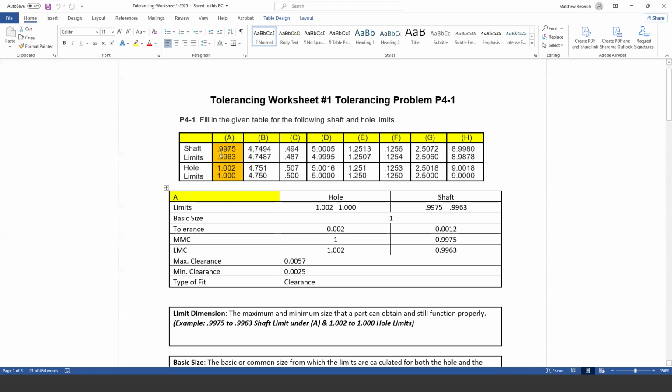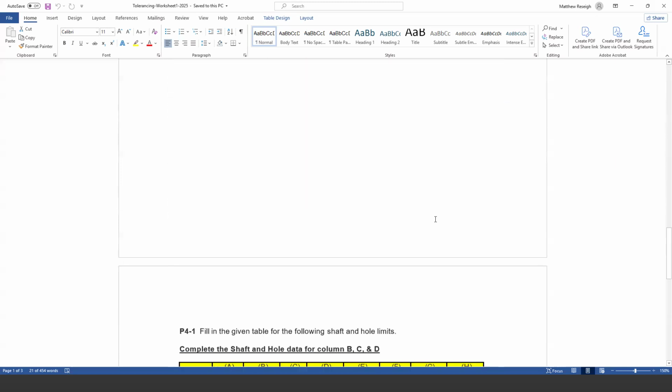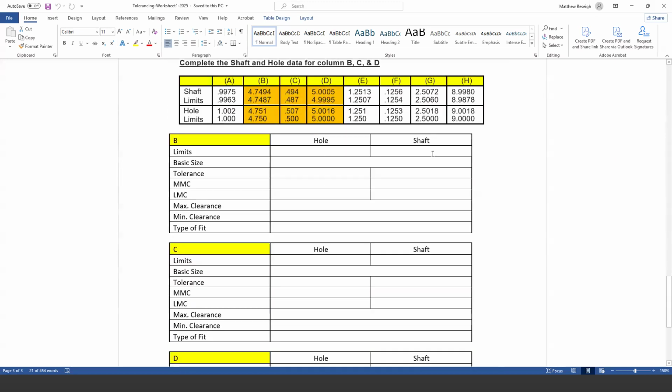We're saying the shaft limits are 0.9975 to 0.9963. And so for the limits row here, we just went to the shaft column, because the blank ones will say about the same, right? If I go down here where you're going to be filling them out, they still have the hole and shaft columns. We just have to fill in this data.